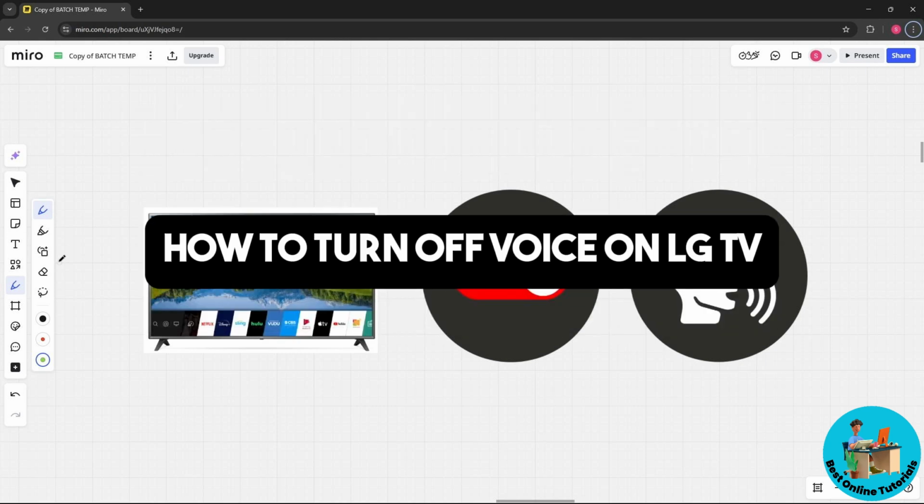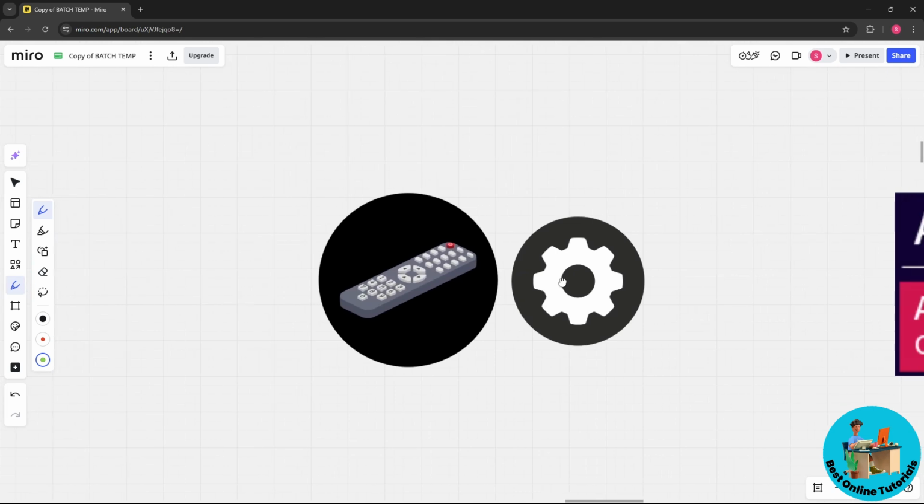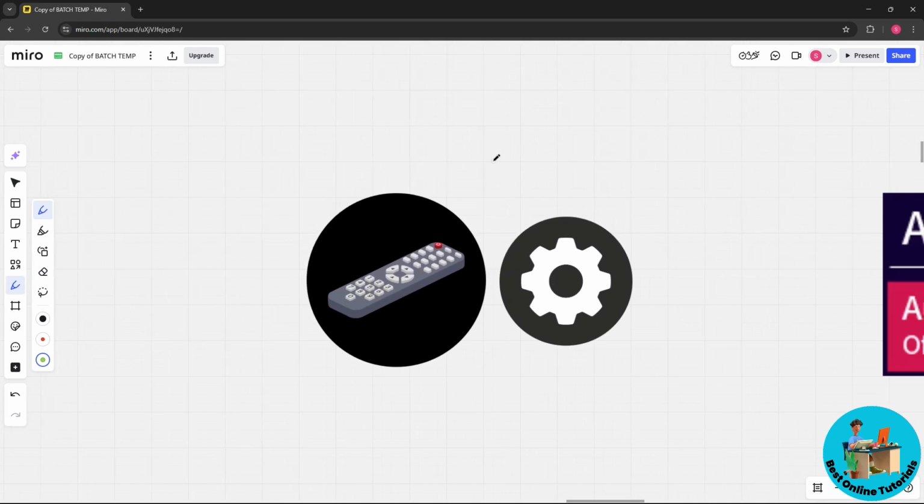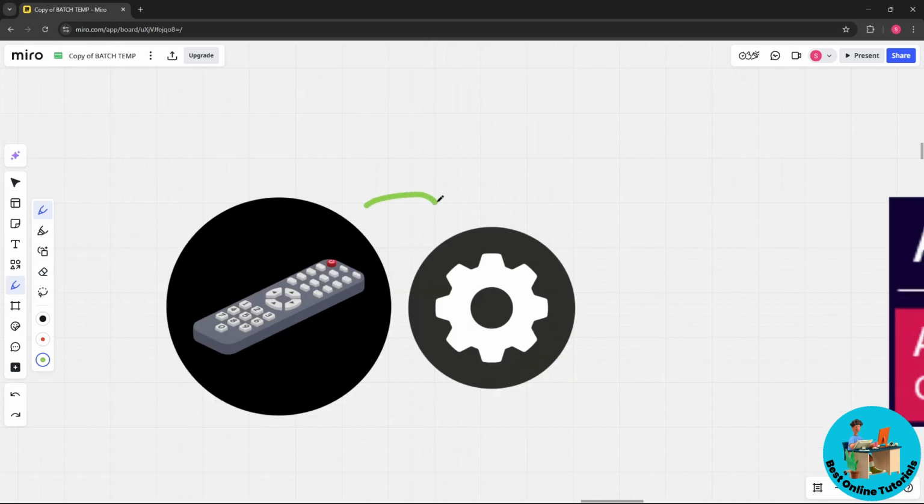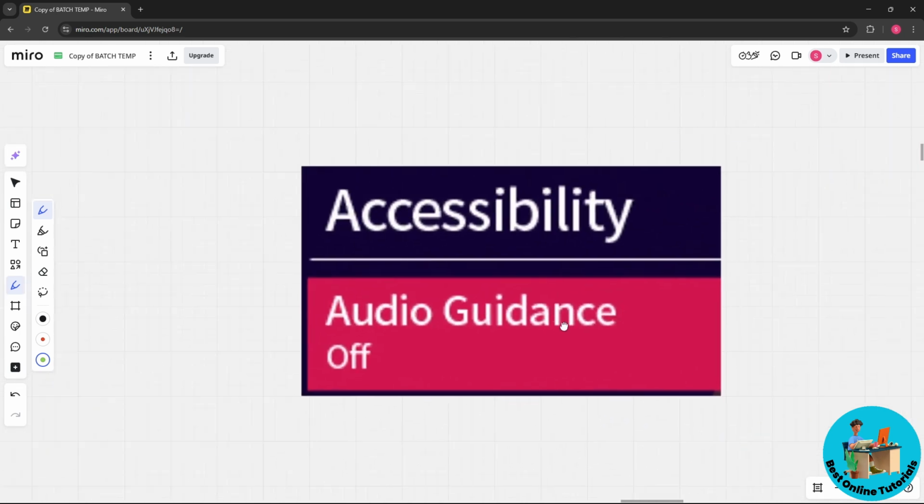Today I'm going to show you how to turn off voice on LG TV. So, first, identify the voice feature. If your LG TV is reading text aloud or describing menu actions, it's likely Voice Guide, Audio Guidance, or Screen Reader is enabled. So now press the gear icon on the remote, scroll down and select All Settings, Accessibility.